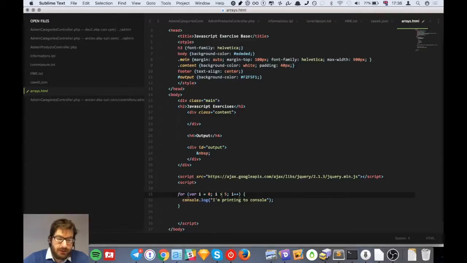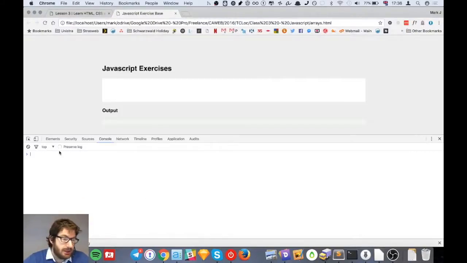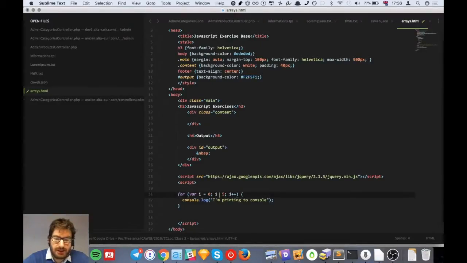But if I put it the other way around, so i is greater than 5, i starts at 0, i does plus plus, so it increases itself by 1 at the end of the loop, and the condition is i is greater than 5. This will run 0 times because i is never greater than 5 because it starts at 0, and then the loop doesn't run the first time around. So you'll see that nothing happens. So that's something to think about in your conditions.